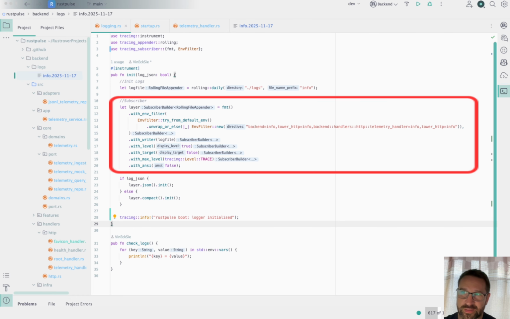We also set a max level of trace. That's the most detailed level possible. But the filter decides what actually gets written. It means the system is capable of capturing everything but only emits what we allow. Finally, we disable ANSI colors with the with_ansi function, so the logs stay clean.